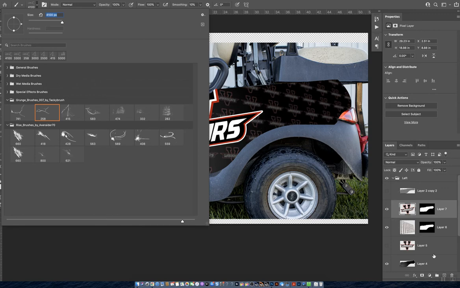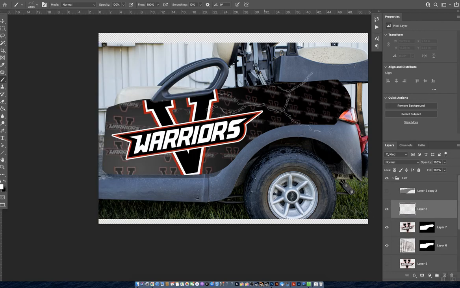So I'm going to make a new layer. Always try to make new layers because then you have control over them. So I might bring that over. I might tuck that underneath the warriors.